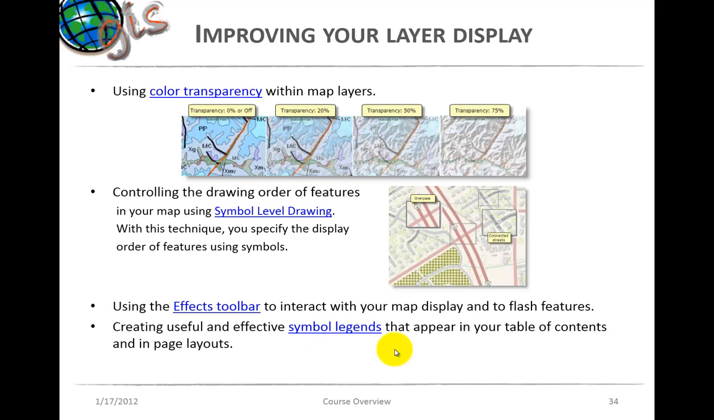Again, some tips for improving your layer display are using color transparency, perhaps. The drawing order of the features is pretty critical, which we'll look at in the walkthrough. And then you can use the effects toolbar to display and flash features, and also you need to create useful and effective symbol legends that appear in the table of contents and in page layouts. Some of these have links to Esri resources. If you want to look them up, that would be fantastic.